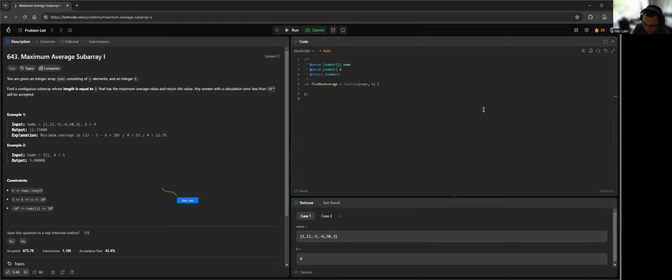So we need to find the maximum average subarray, right? Based on the k value. So if k is 4, then we need to find the average of 4 numbers. But we need to look at every 4 numbers in the subarray, right? In the input array, right? And take the maximum average. Right? So in this case, this should be our maximum average.